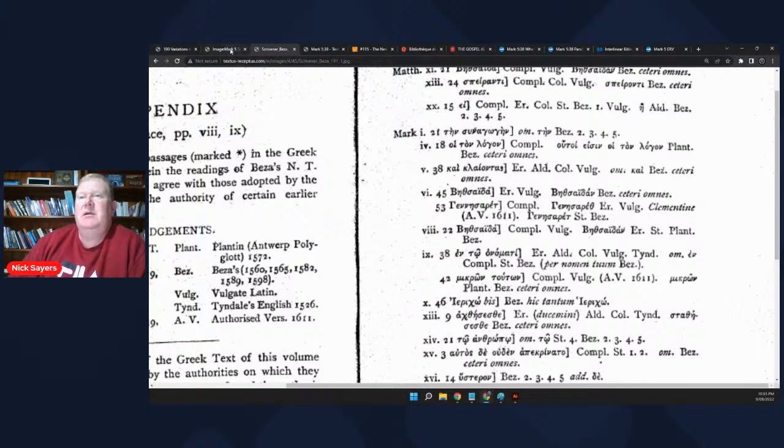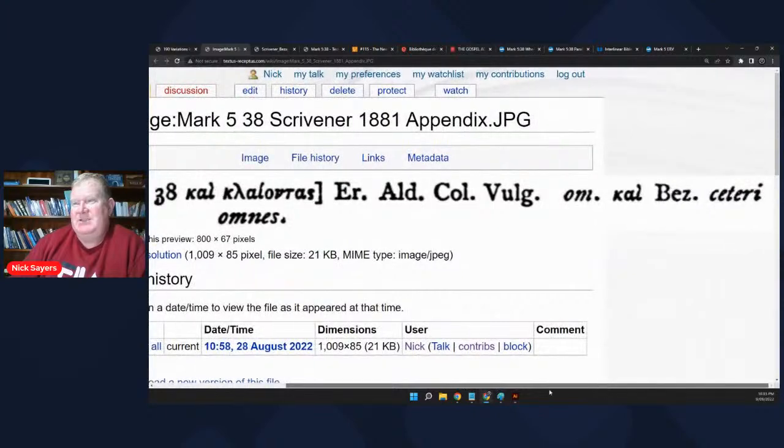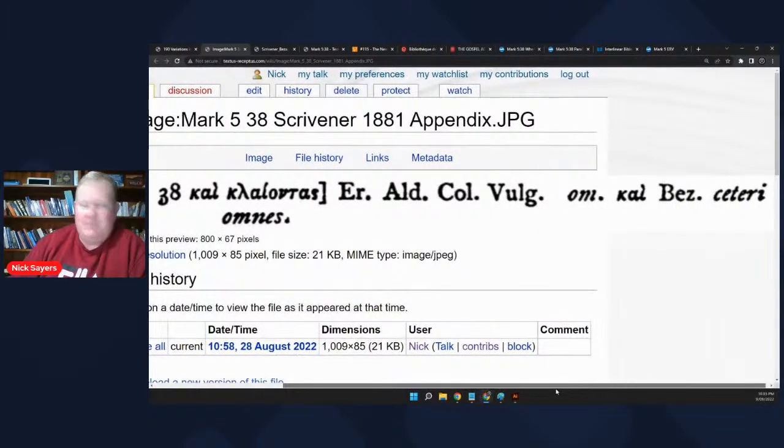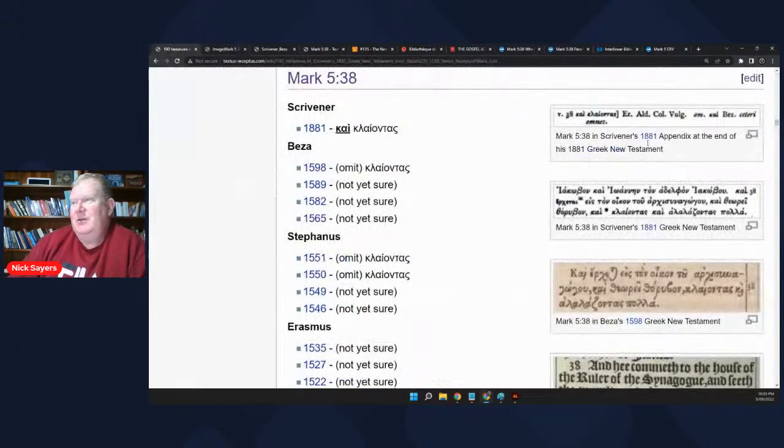So this is basically exactly what I just read, but it's just the picture that I've got there. That just shows you that one there. Okay. So that's Mark 5:38 in Scrivener's 1881 appendix at the end of his 1881 Greek New Testament.